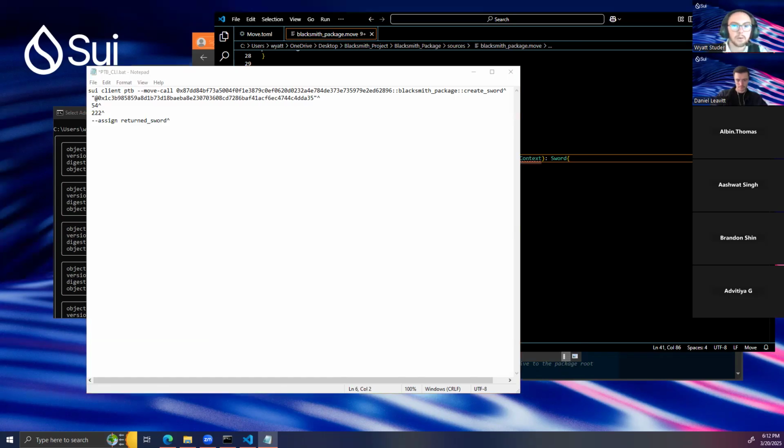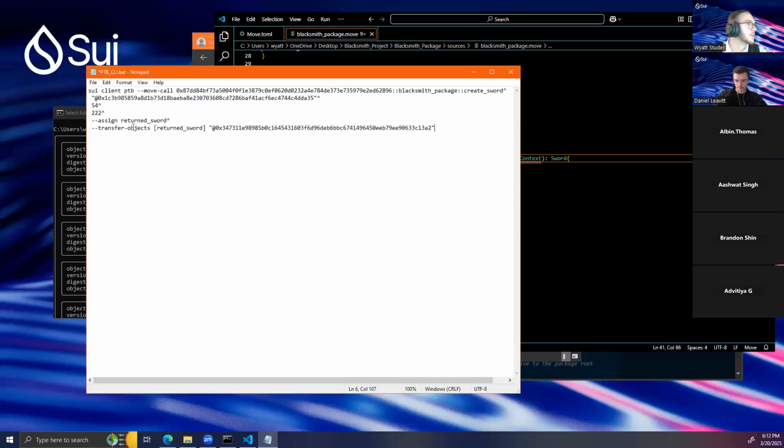Then finally, we need to do something with that so it doesn't get destroyed when the PTB finishes. For that, we're going to transfer the object. We do a --transfer-objects, space, then in brackets, return sword, and then the address which you want that to go to, which is your address. It's the same one that you had copied when you were getting Sui from the faucet before.